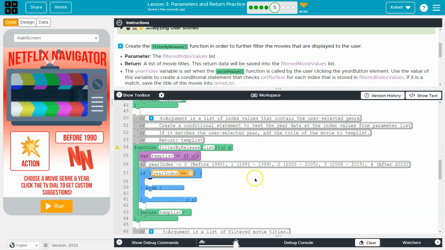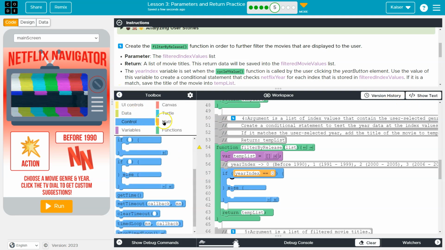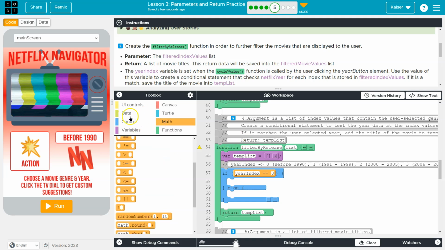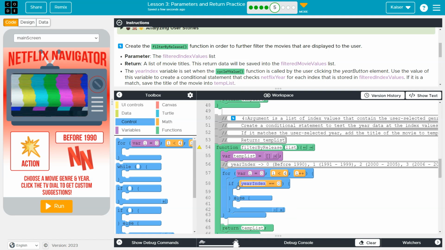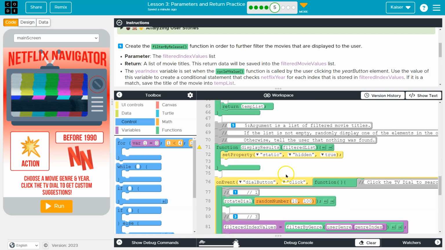However, how am I filtering or looping? We need to be looping. Obviously, I'm not just going to filter through one item of the list. I need a loop. Boom. Okay, now let's talk about what this list actually is.